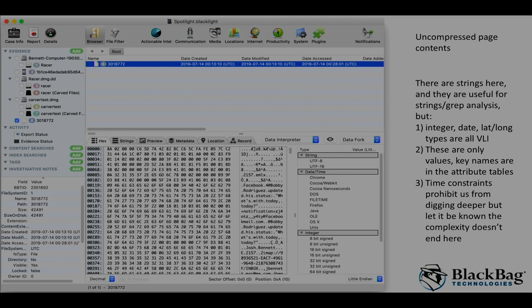All right, so I went and uncompressed a single page just so we could look at an uncompressed page. And in the hex down at the bottom, you can see that there are tons of useful strings in there for strings and grep type people. So you might think it's useful, but keep in mind they're in compressed pages and the stuff in between them is these variable length integers that are a giant mess.